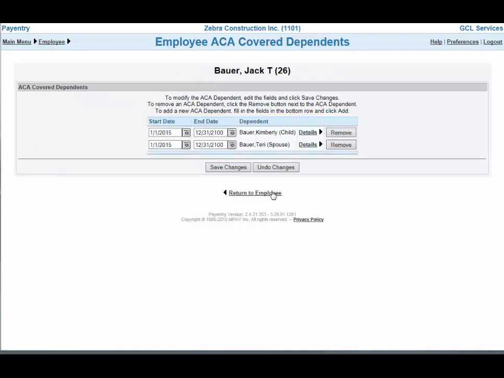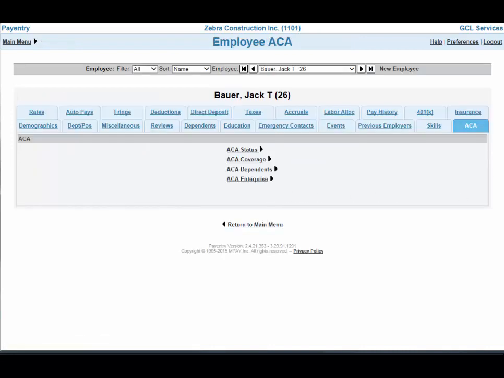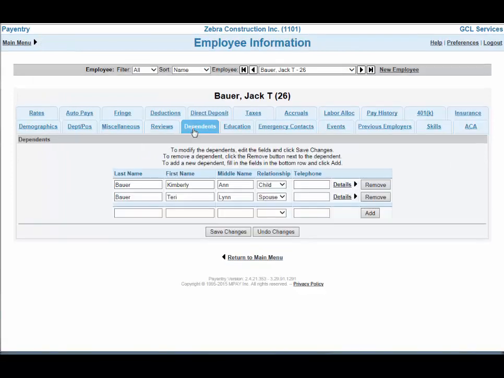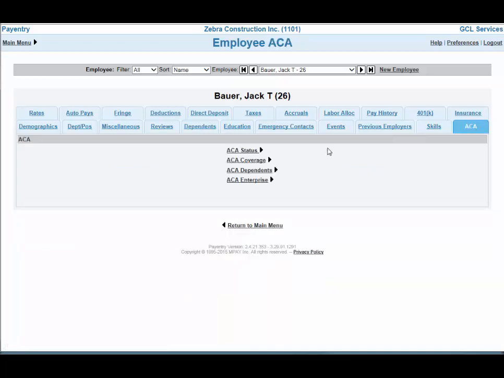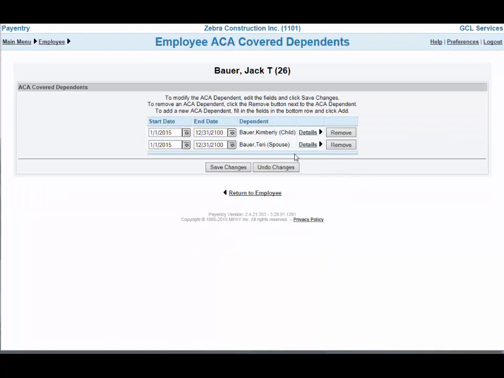Again, to review, you must first add your employee's dependents in the Dependents tab. Once they are here, you can save those changes and then go back to the ACA Dependents, and select the dependents that are covered by that insurance.